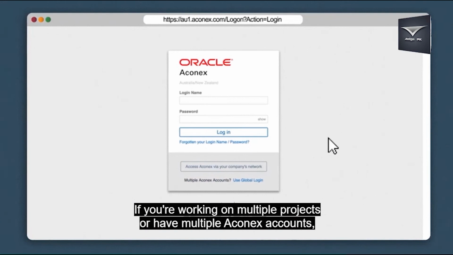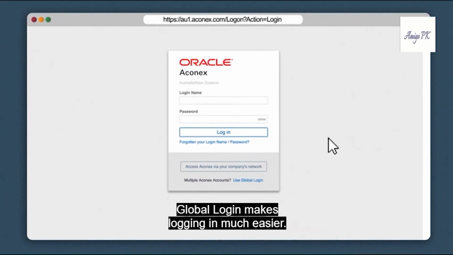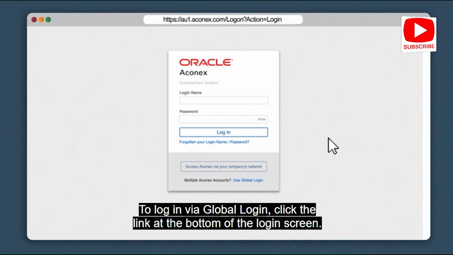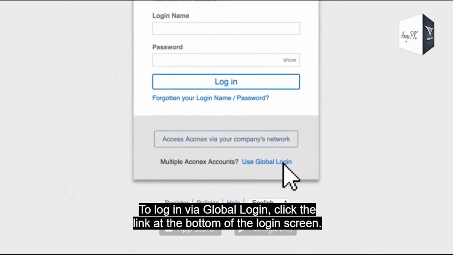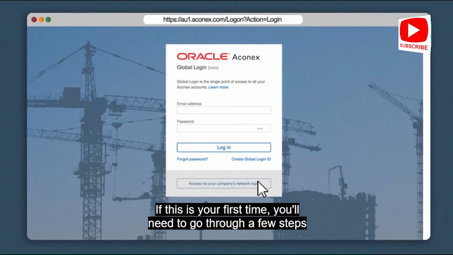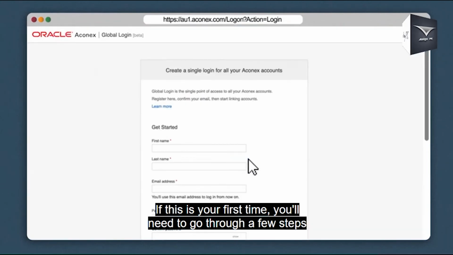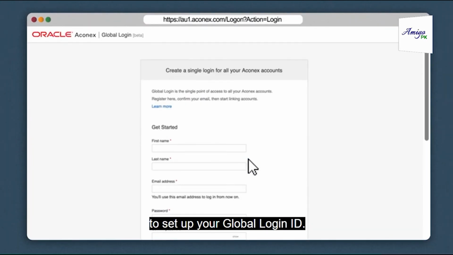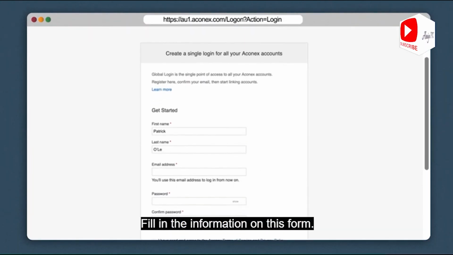If you're working on multiple projects or have multiple Aconex accounts, Global Login makes logging in much easier. To log in via Global Login, click the link at the bottom of the login screen. This will take you to the Global Login sign-in page. If this is your first time, you'll need to go through a few steps to set up your Global Login ID. Fill in the information on this form.